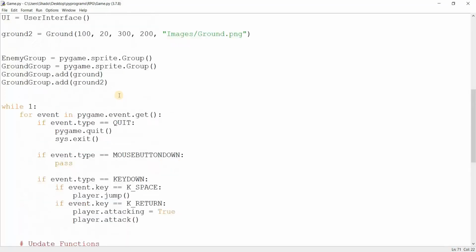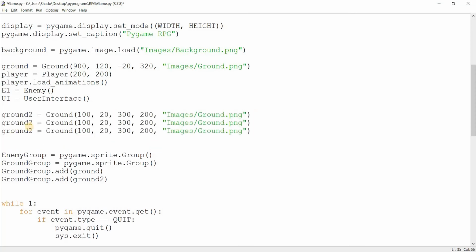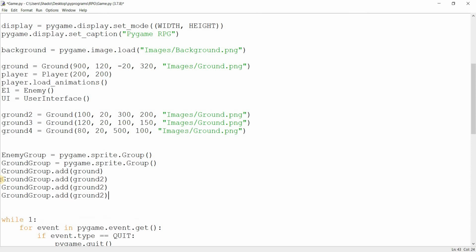Let's go ahead and make 1 or 2 more, because this is the last thing we're adding. So let's play around a bit. Ground 3, ground 4. Okay, and let's change the size of this one a bit. Maybe make this one a bit longer. Let's place this one somewhere in the start, this one somewhere near the end. Okay, let's change up their Y positions a bit. Okay, and let's add them into the ground group now, and let's run.